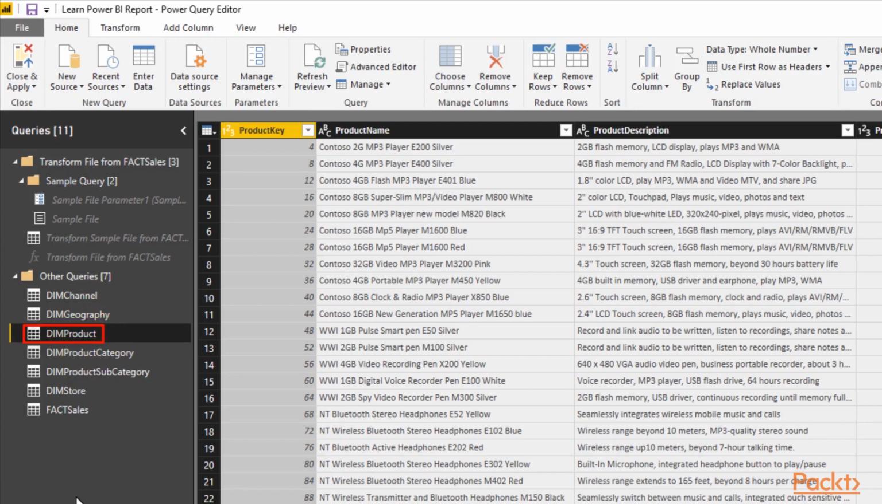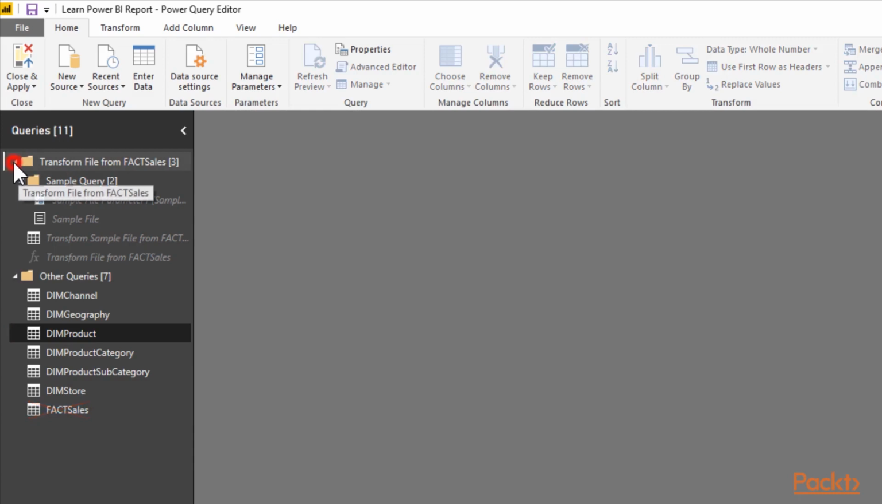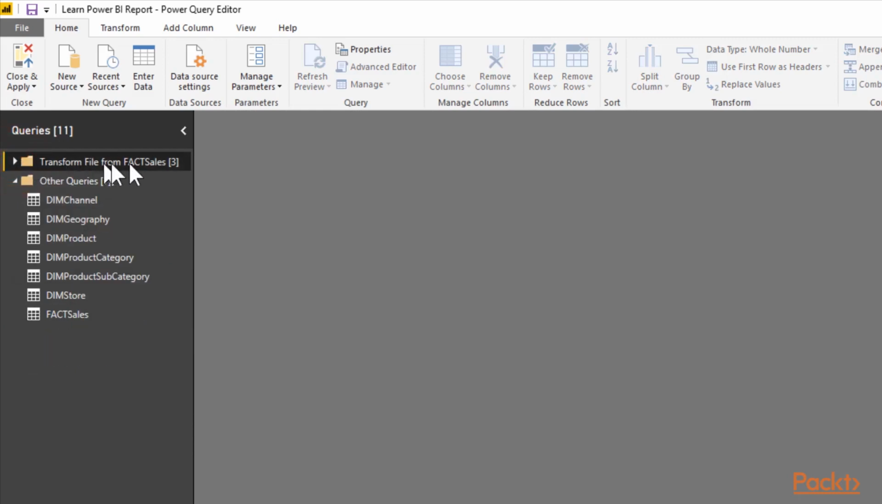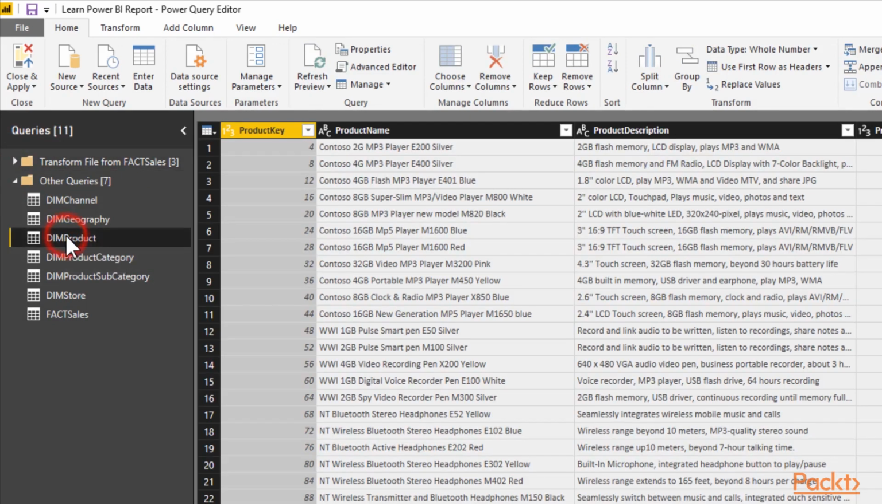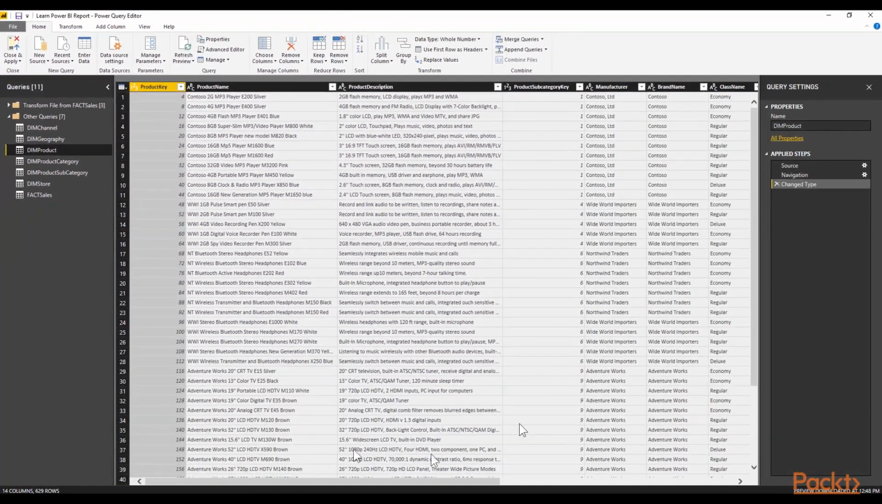So for now, we don't have to worry about the fact sales table, and we can also go ahead and minimize the little folder above here because we will discuss that in the following video. So to start with, let's go ahead and select our products table. We can see a preview loading of this table in front of us right now. This is a preview of what the table will look like transformed as it gets loaded into our data model.